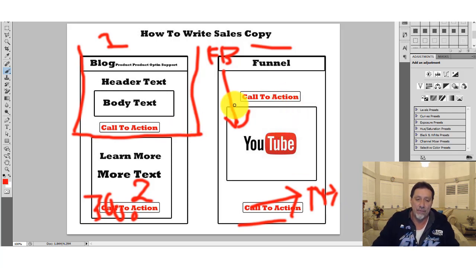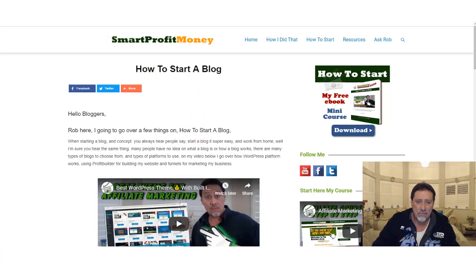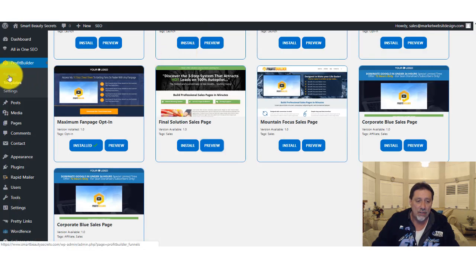So when I set up a funnel, maybe I can show you one really quick. I don't think I have one open here on my samples here, but I might. Let me see what I got here. So on my funnels, let me try to open this on another window here.